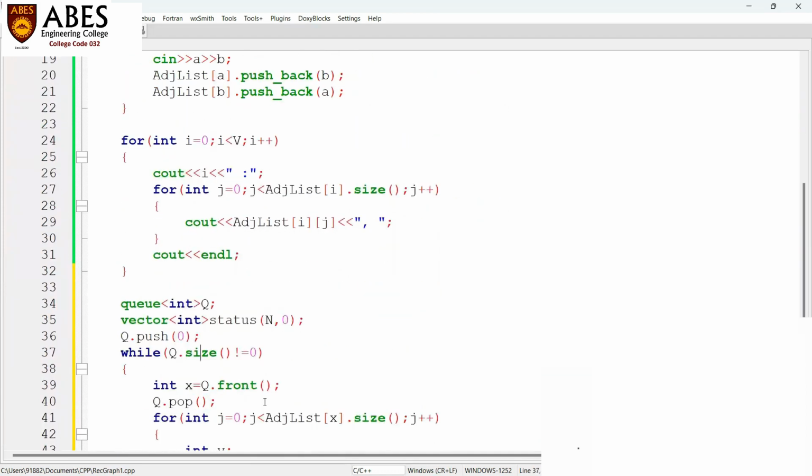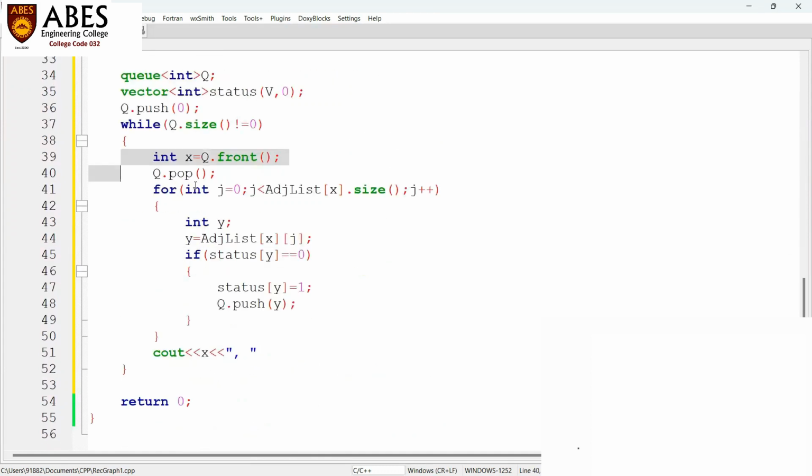Let's take a quick review. We have taken a queue. We have taken a status vector of size not n but v. Here the number of vertices is v. We have pushed the 0 number vertex in the queue, and by the time the queue has elements, we'll perform the deletion from the queue, and then the connections from this vertex number x are explored. If that vertex is not visited, let's visit that and push that vertex in the queue. Finally, when we have seen all the connections from x, we can just print the vertex number x.